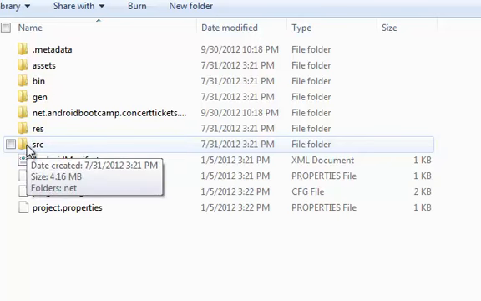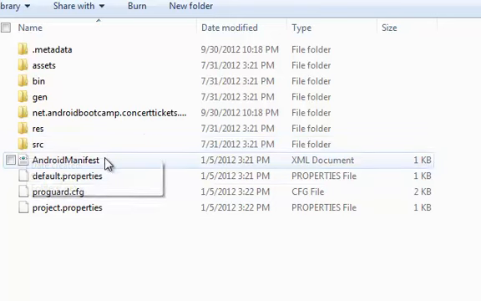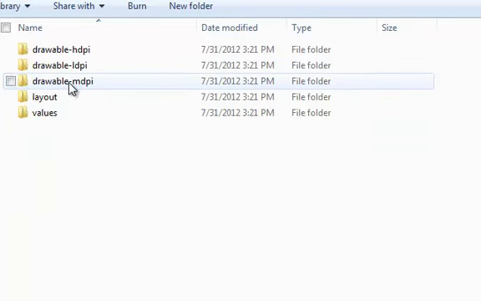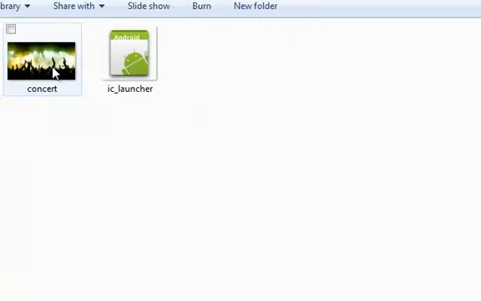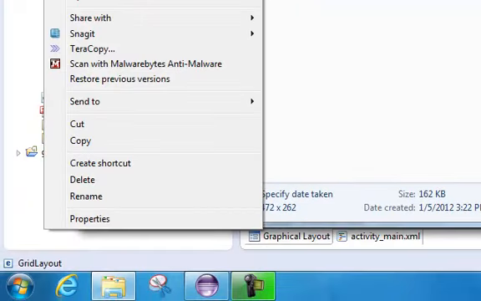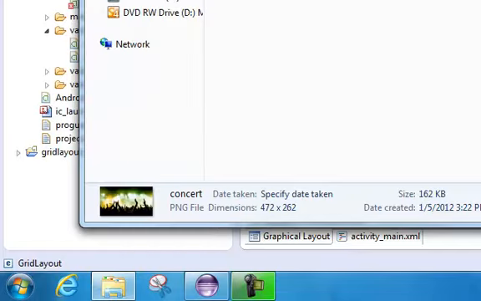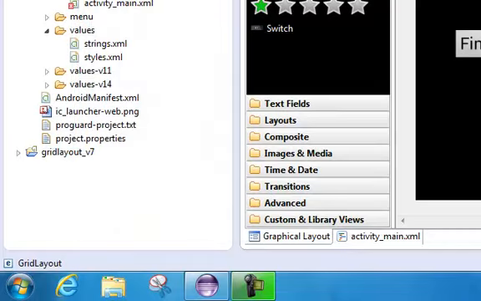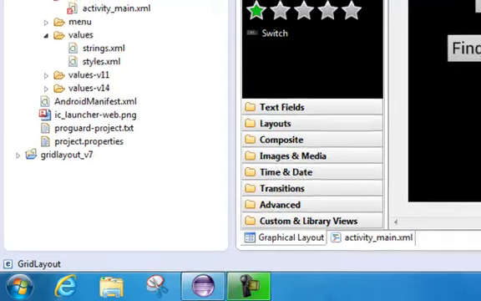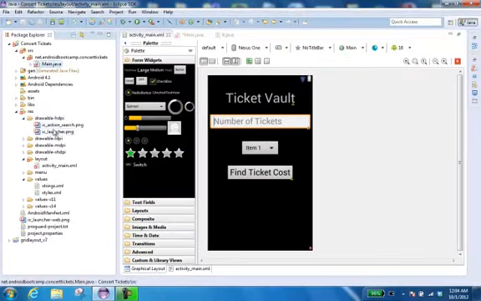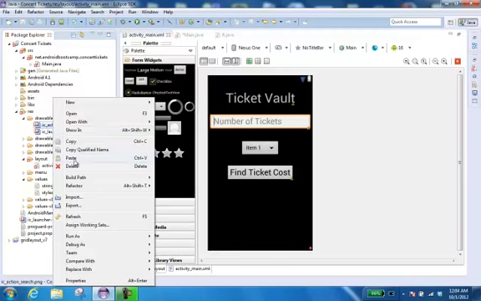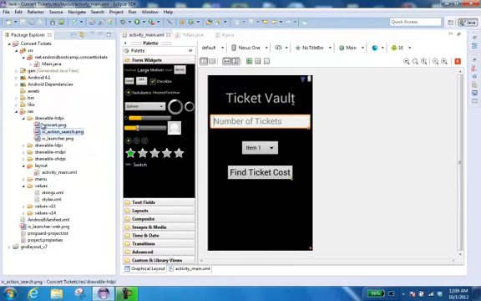It will go in the drawable HDPI folder. I'll show you where that is in a minute. Anyway, I'm going to get mine out. It's called Concert. I'm just going to do a copy and paste, and you can do the same thing from Blackboard. But basically, once I've copied this Concert thing, I'll go inside the drawable high density pixel image, and I'll paste my concert image in there. Okay, so now it's in the right place.